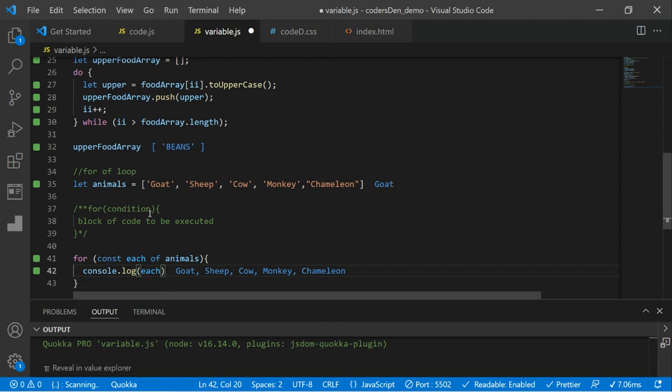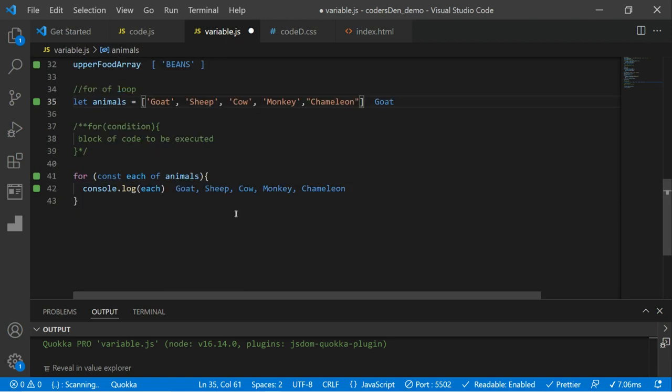The second time, it will go inside animals, take the next one it finds, and put it for execution. This is the only code we have to execute: console.log each. It will output console.log sheep. Go inside animals and so on and so forth till it does not find anything again. After chameleon, it will go inside again, it does not find anything, and your loop will end. So that is how the for of loop works. It works for arrays, works for objects, and it works perfectly.